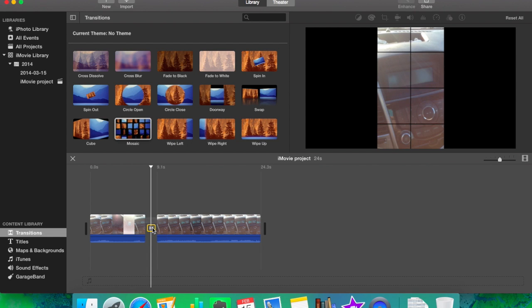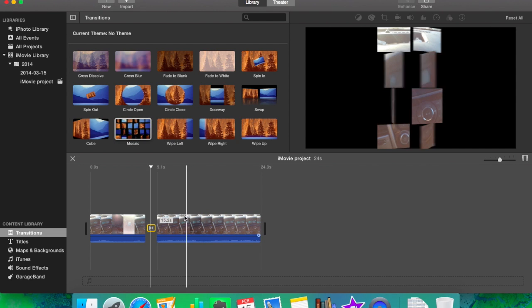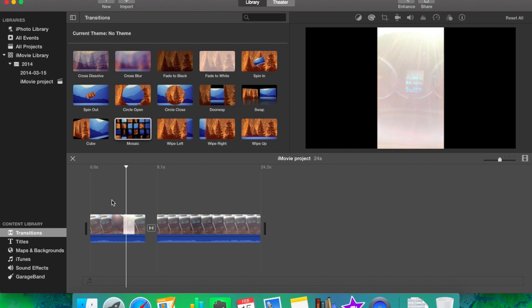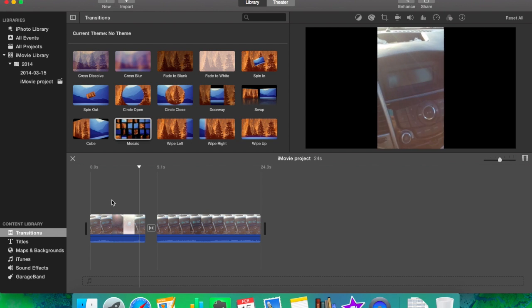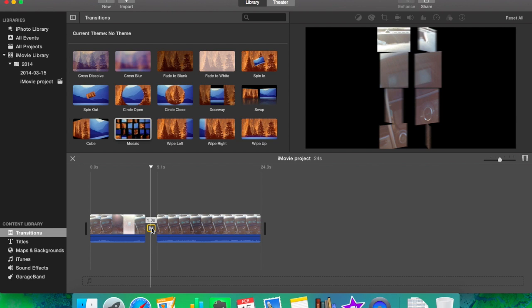So I'm going to take one of these clips, drag it down in between the two pieces of video that I'd like to use it in, and now when I play my clip in the upper right hand corner, you'll see that my two videos are going to mosaic into each other. It's important to note with transitions that they do take their time, in this case the 1 second, from either side of them. So you have to make sure that you have enough clip on either side of them.